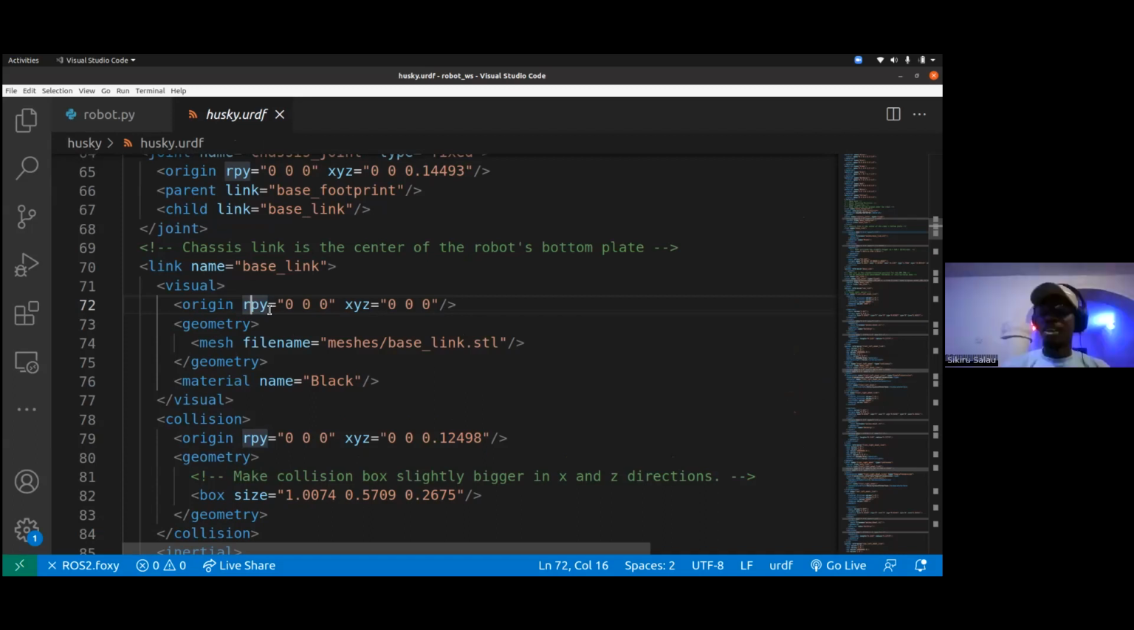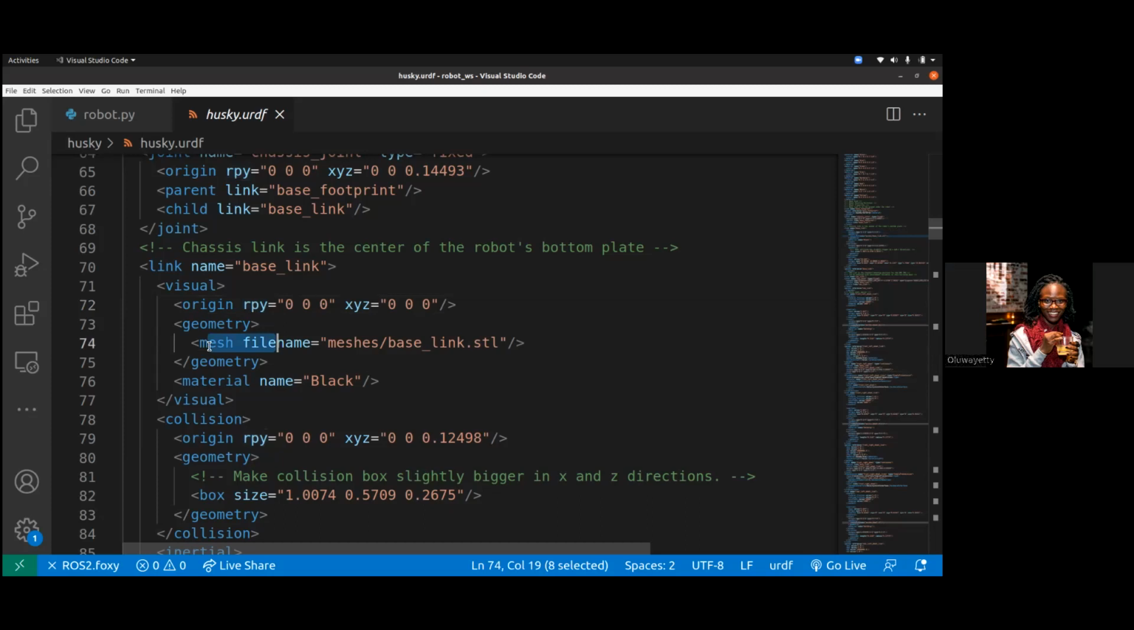Geometry is telling us that this particular link is connected to a mesh file called meshes/baselink.stl, which is what I showed you the other time. So not to waste time, we can also see that this link is colored, it has a color in the visual.